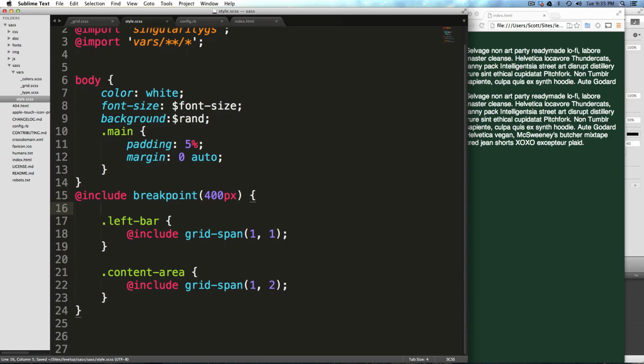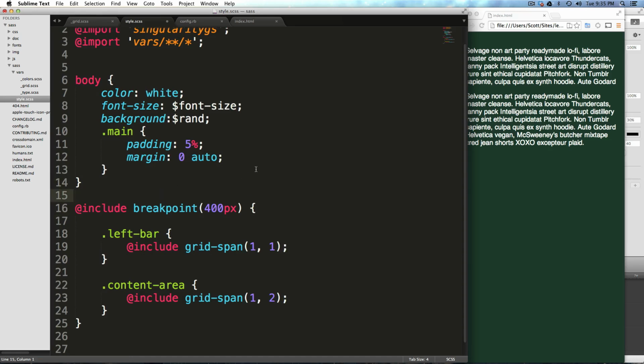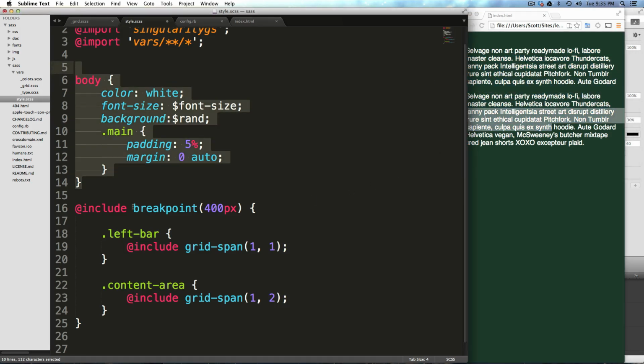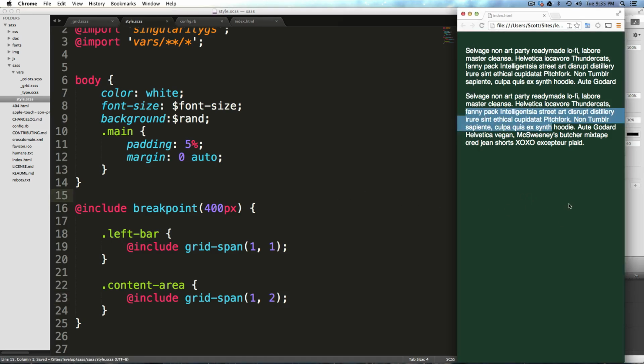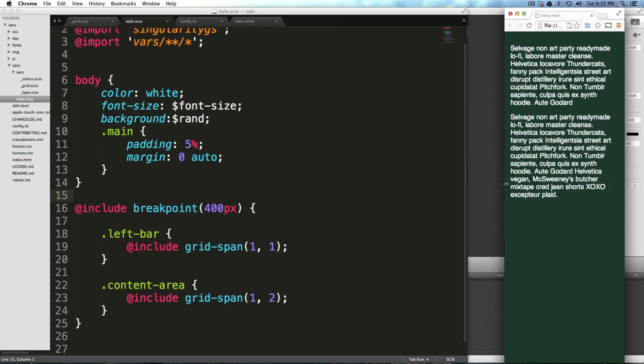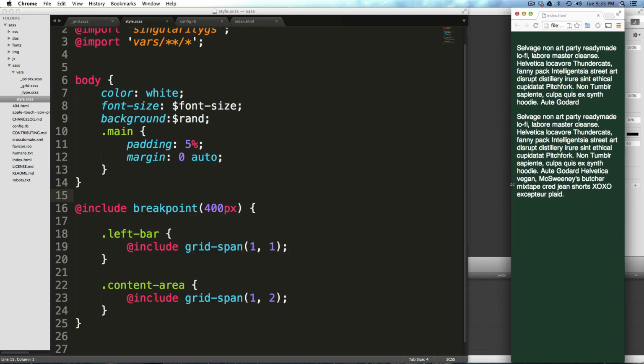Okay, so what we have here is a very basic website. Using our normal classes, it's going to be in one column. We have both of our divs stacked on top of each other. It hits this breakpoint. Then the left bar is going to say span 1 column, start at the first position. Content area is going to span 1 column, start at the second position. We're using an asymmetrical grid. So let's save this and refresh our page. And you'll notice when it hits 400 pixels, it gets into 2 columns here. And once we go below that, we now have just 1 column.